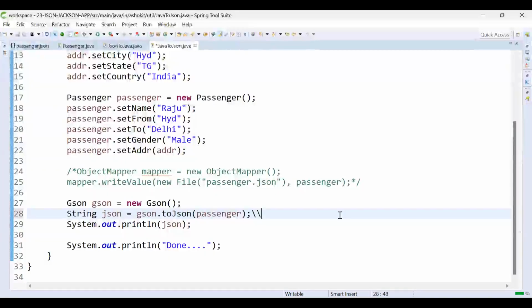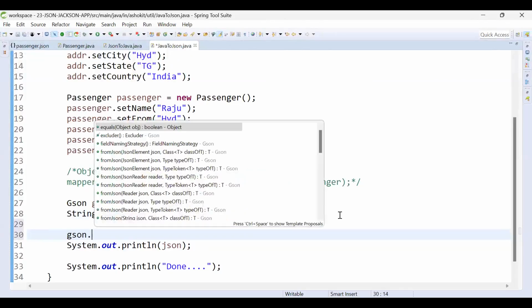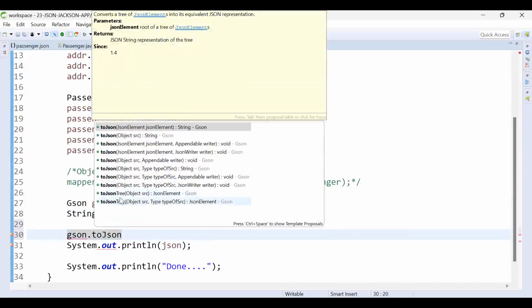Suppose, for example, if you want to convert into the file, gson.toJson: here type is there, appendable writer is there, object it is taking JSON element, object type, appendable writer, type object src type. So directly they are not giving the option to store the data into the file, that we need to write into the file manually. There is no direct method available for that. Once you have the string, that string you can store into the file.